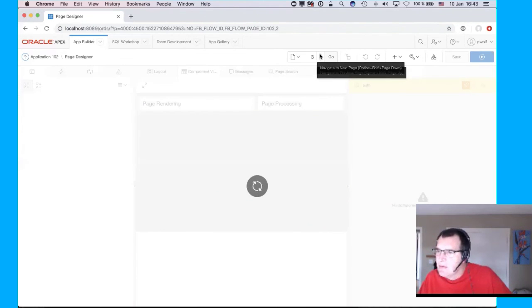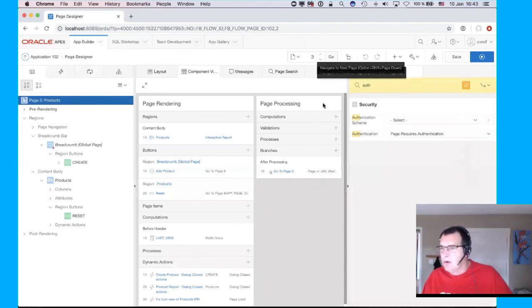Okay. There's a question here about newer imports into older Apex versions, and the answer to that is no, Sven. You have to go from an older version to a newer version only.